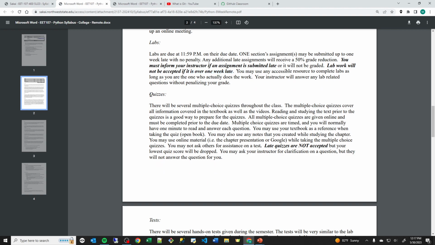There's also quizzes that you will take through Sakai. They're going to be multiple choice. They cover all the information in the textbook as well as the videos. So you need to read the text as well as watching the videos. I try to do a lot of the examples out of the text in the videos, but I can't promise you that I cover every little detail that's in the book. So reading and studying the text prior to taking the quizzes is the best way to prepare for them.